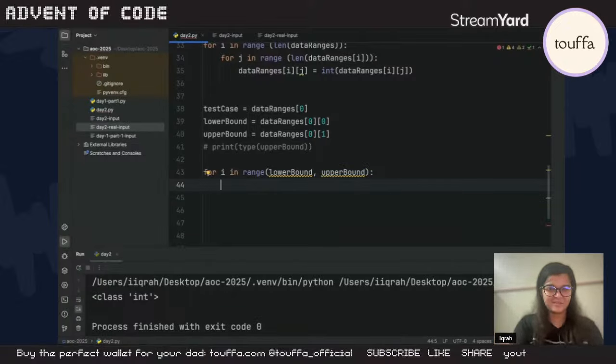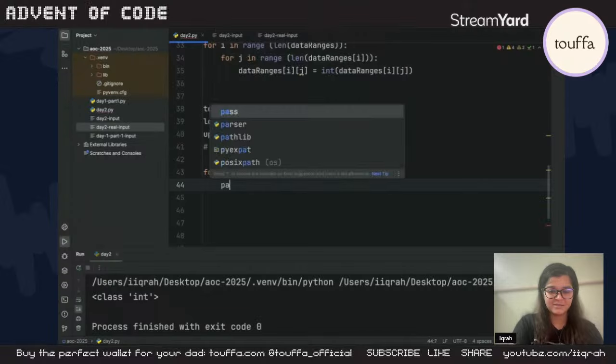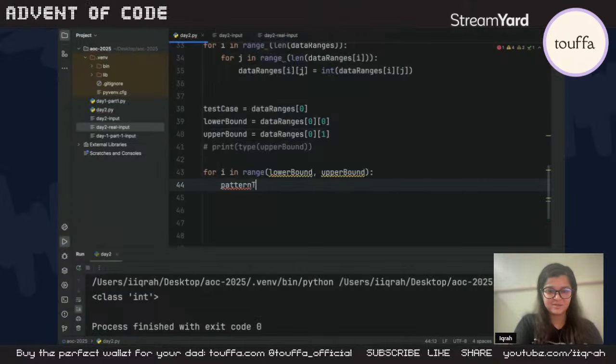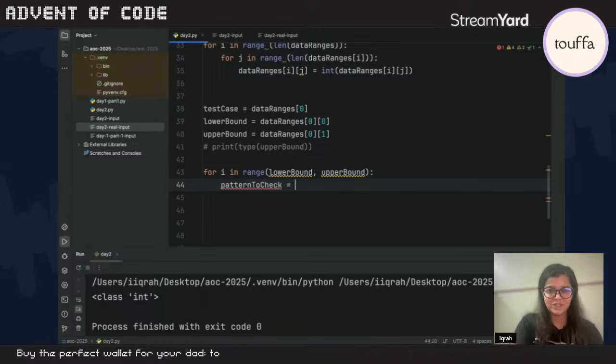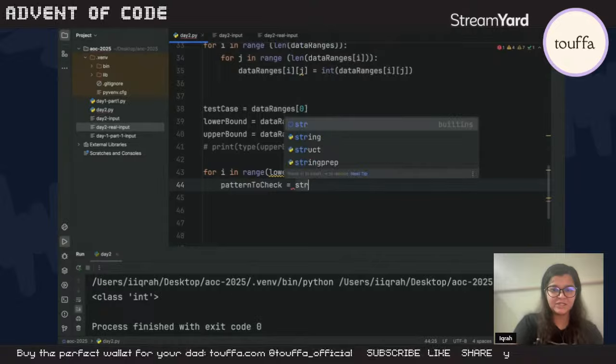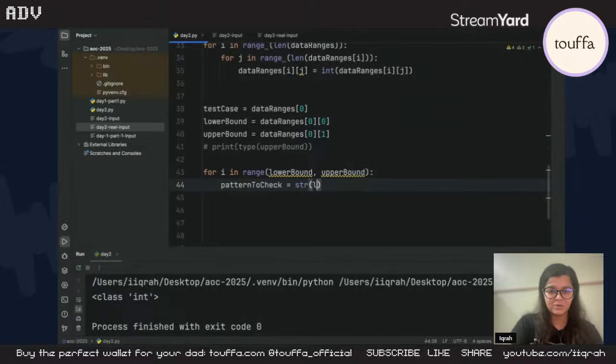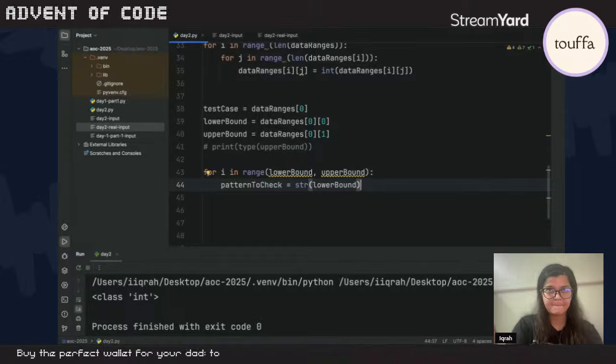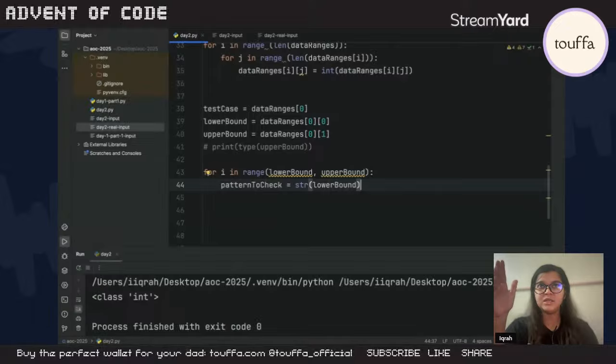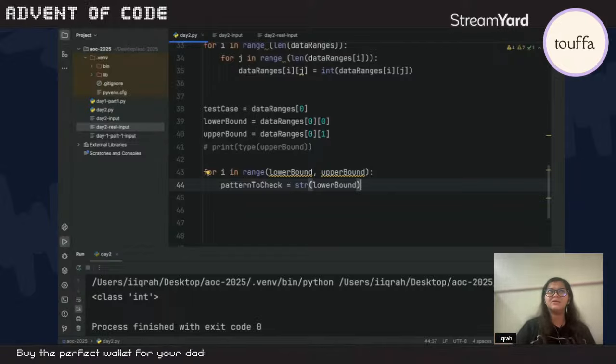Pattern checker, or like number pattern to check. Pattern to check is basically string of lower bound, which is 1 1, and then split it into half. But how do we do that? I don't know how to do.